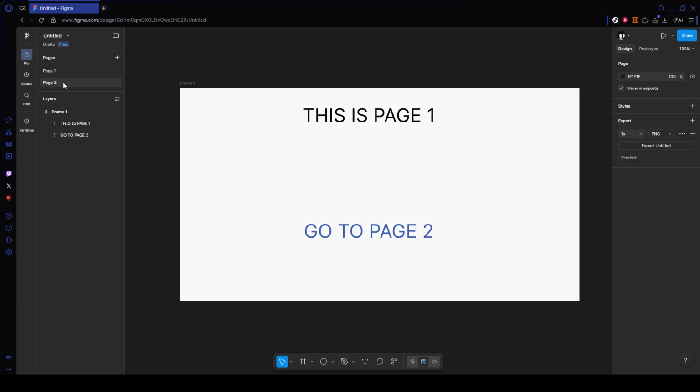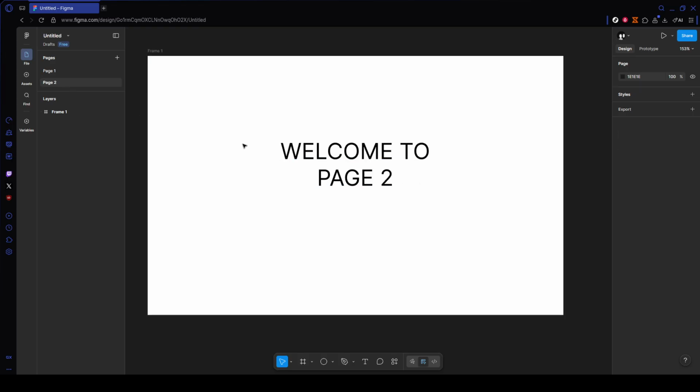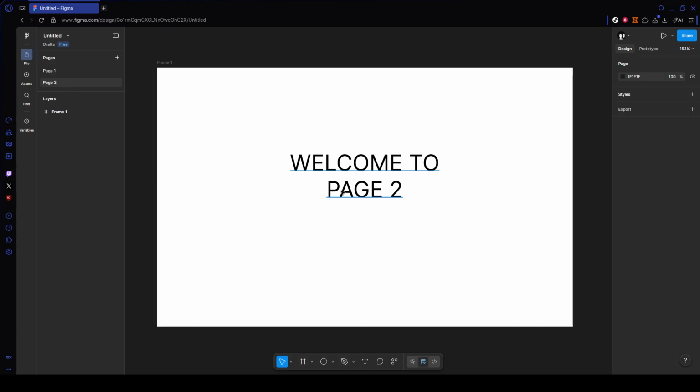Next, create your second page. This is the destination page that you want people to land on when they click the link. Again, a descriptive name like details or specs will save you time as your file grows. With both pages ready, you now have a source page and a target page to connect.